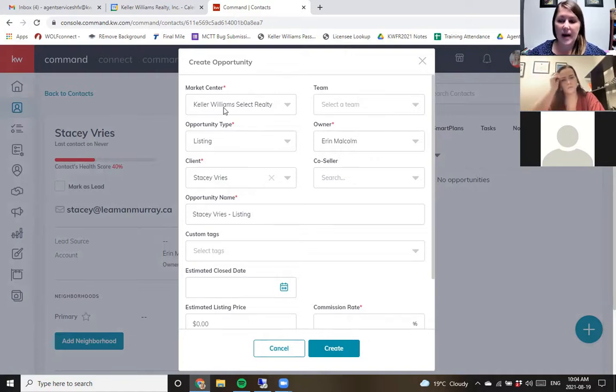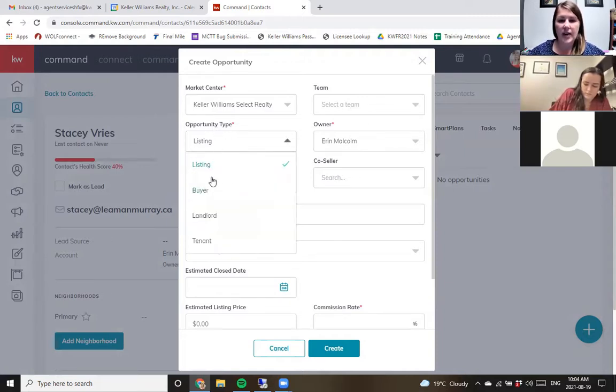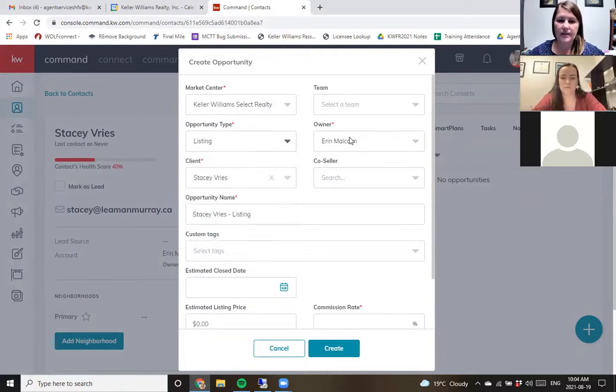Okay, so Market Center, all of you on the call only belong to one Market Center, so that's never going to change. Team, if you're on a team, you'll want to select your team here. So Stacy and Bill, you'll always want to have your team in here. Opportunity type, you're going to choose either listing or buyer. We don't deal with rentals in Nova Scotia, so you can ignore those.